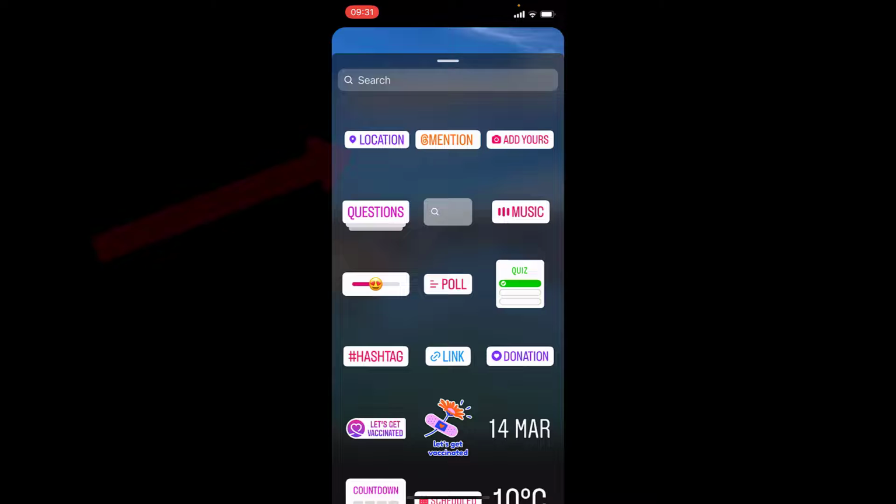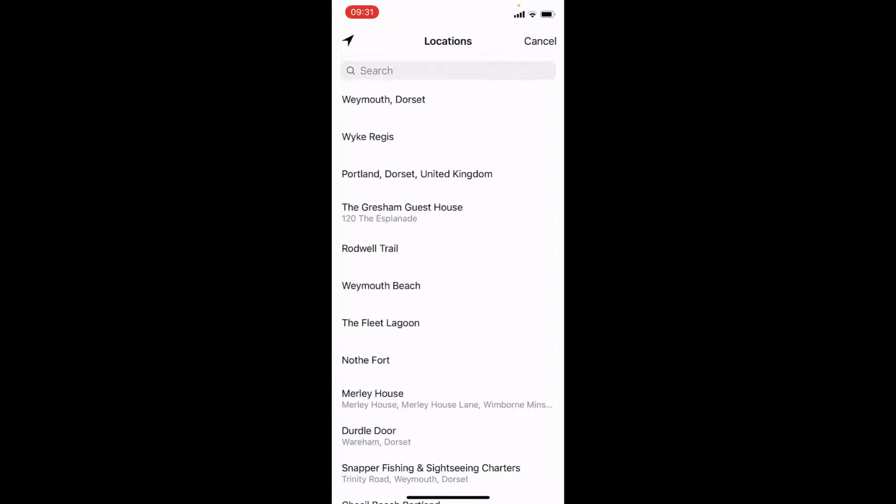Let's click on location. So location is a tag option, and it's immediately going to pick out locations based upon where I am right now using this phone. So it knows I'm in Weymouth, it knows I'm in Wyke Regis, it knows I'm near Portland. It's bringing up a whole load of other places. What I'm not seeing on that list is Weymouth Harbour, which is where the photo is taken.